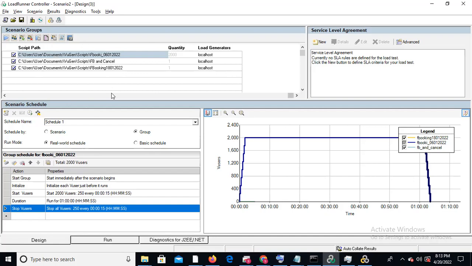We need to check each and every option. If you need to start the scenario, you can click on this and it will automatically start the scenario. So this is a shortcut. And after that, this is the virtual users.